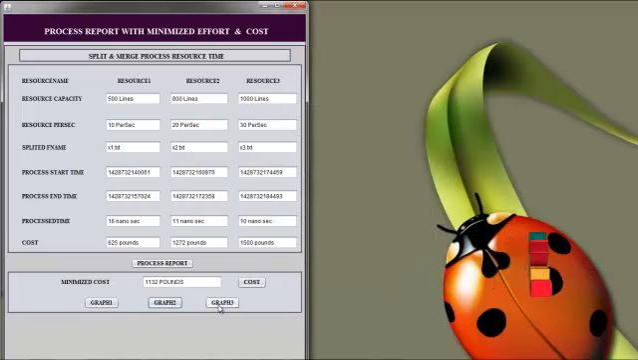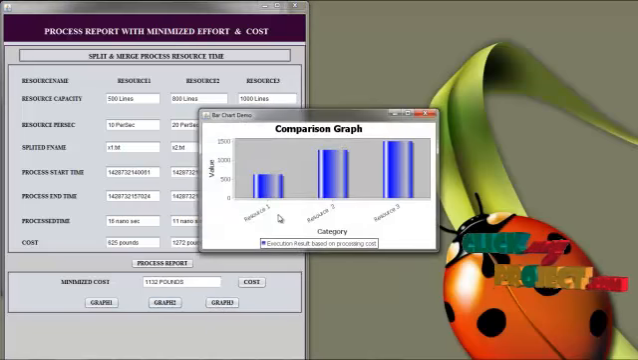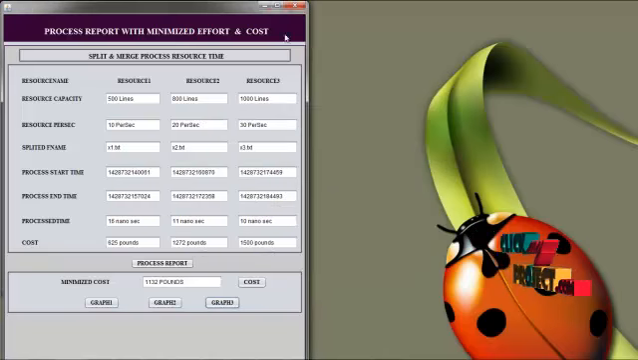And finally, graph 3 provides the comparison of resources for processing cost, how much cost they incurred executing our job. In our process, resource 1 executed at the least cost, then resource 2, and then resource 3. This is the comparison graph for our processing with the cost.